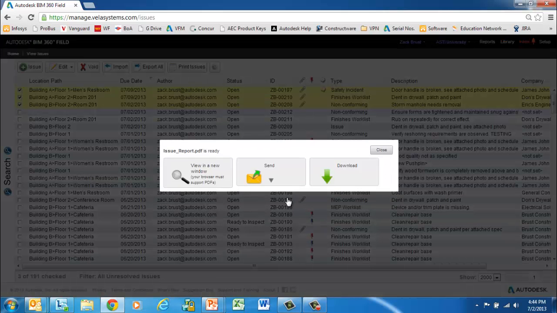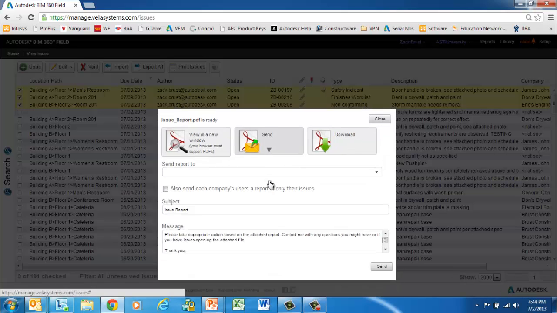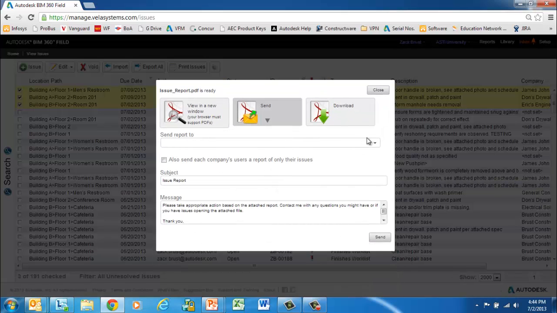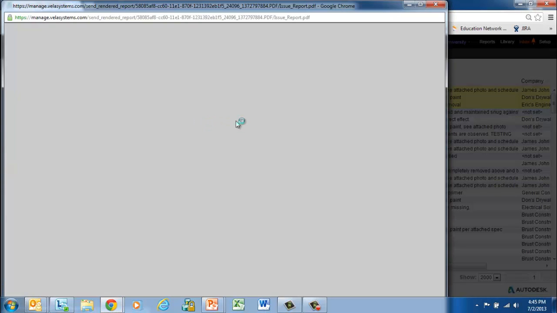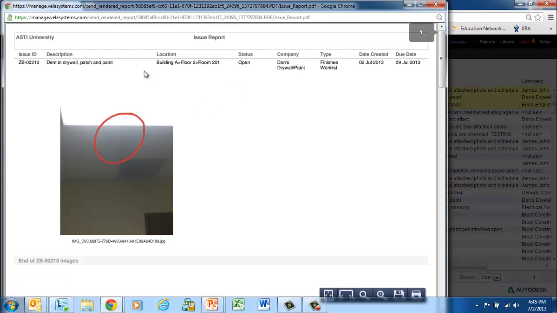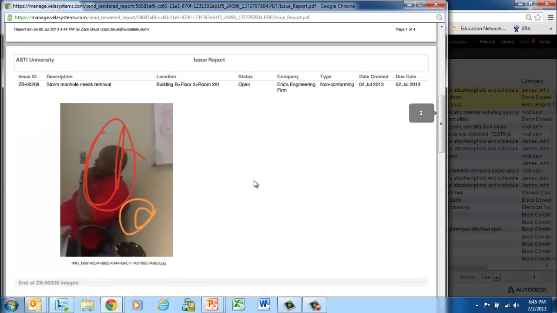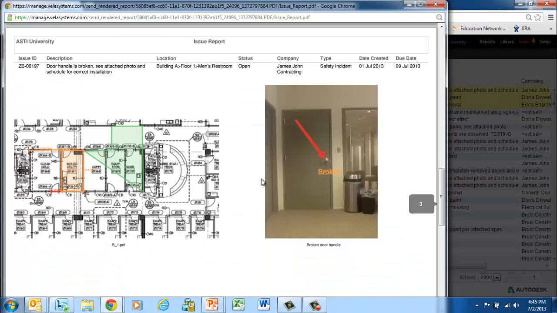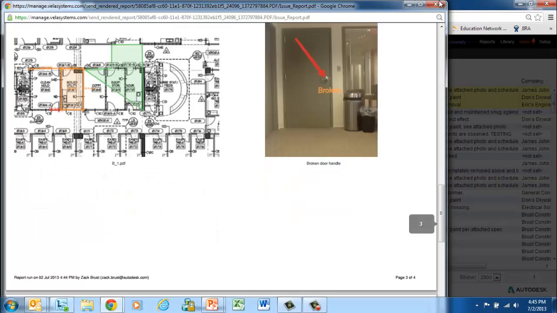So there we go, just like that it generates. Notice I can send it out. I can pick users from my project and send that around. I can also download it, save it to a hard drive, network drive, or view it in a new window. So here are those issues that we just documented from the field. You can see the specific ID, the description, where it is, who it's assigned to, the photo there. We can go ahead and scroll through this report we just generated. It's pretty powerful there.